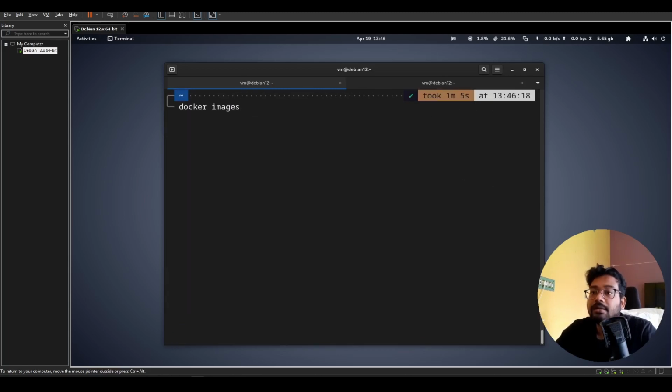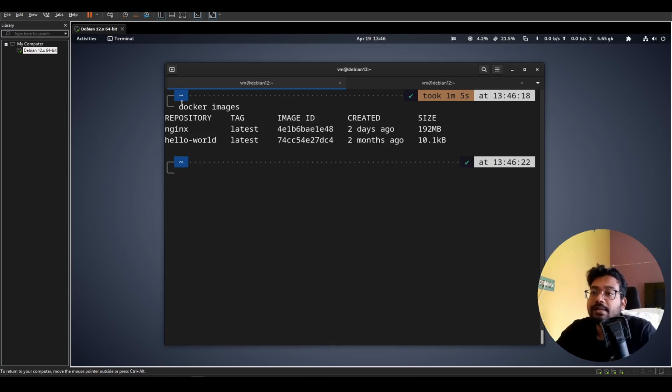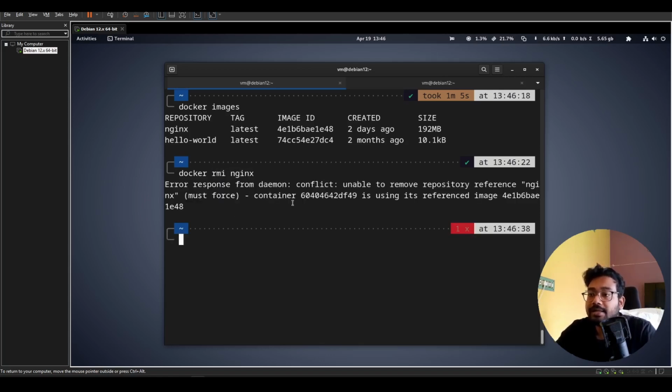Let's run docker images. We can see here we have this nginx. We can also remove that image by running docker rmi nginx. Because docker automatically ran a container with this image, we need to first stop that container. To do this we need to type docker container stop, then the ID. The ID will be 6064.